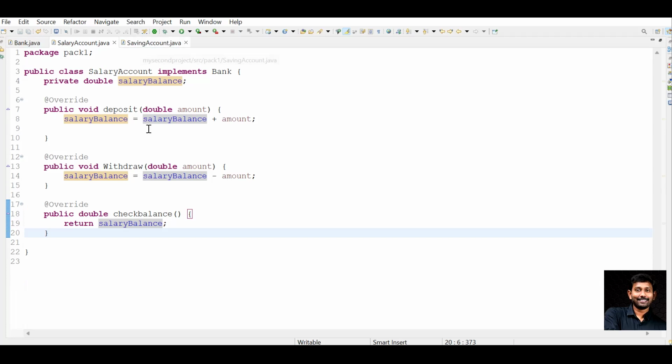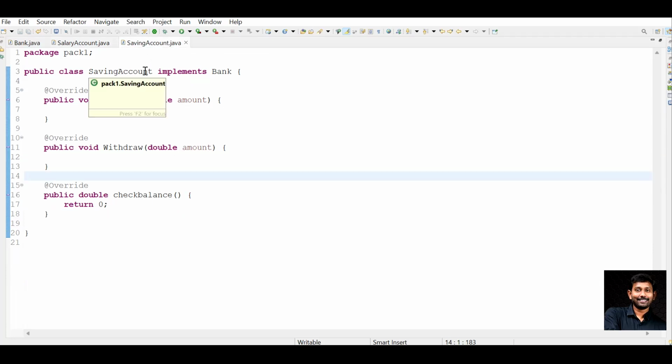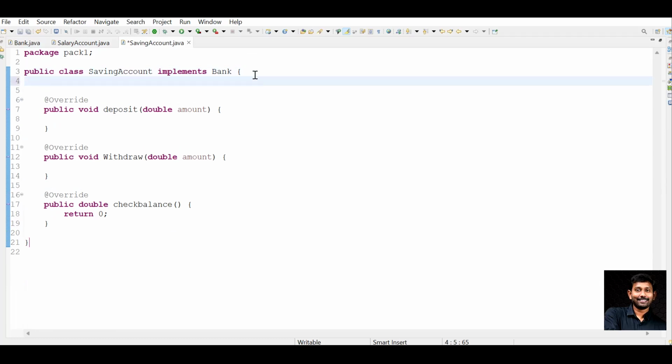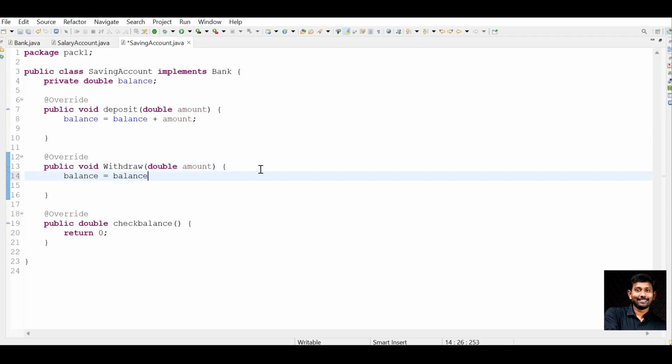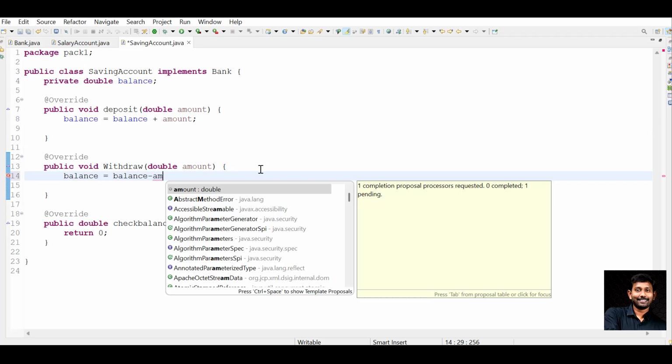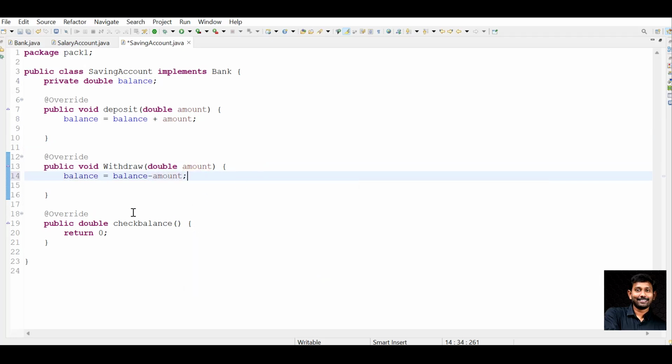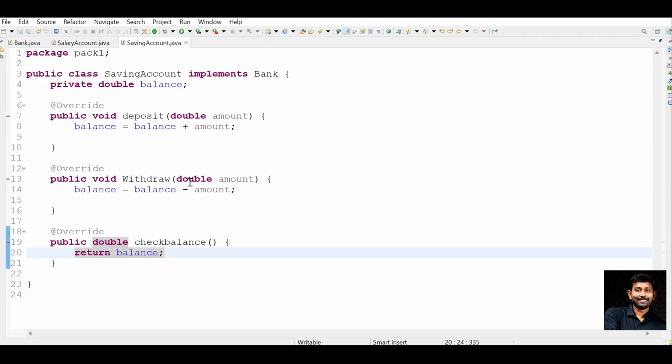In the same way, I'm going to create saving account. In saving account, I'm going to have a private double, just balance. It's not salary account, it's a saving account, so I'm considering it as balance. Whenever you work with deposit, balance equals balance plus amount, adding to the new balance. Withdraw means balance minus amount. And whenever I call check balance, it's going to return the balance like this.